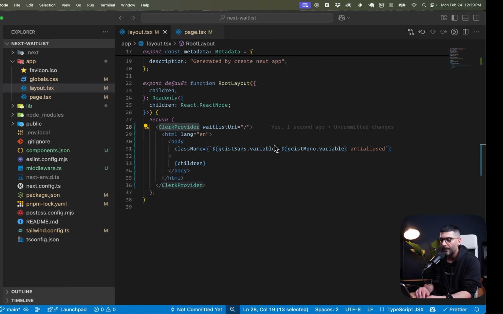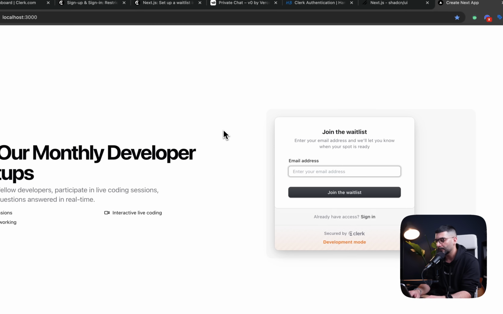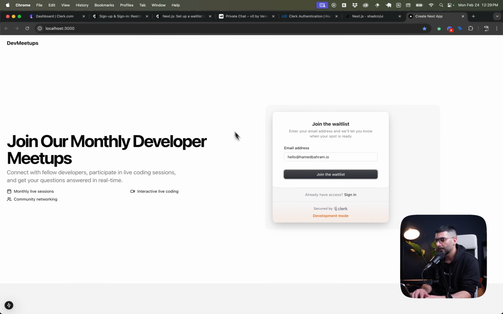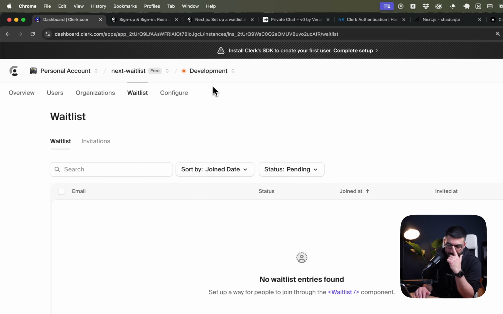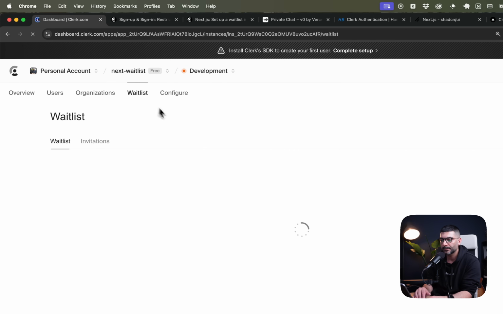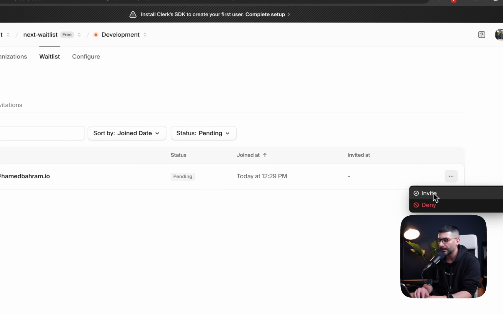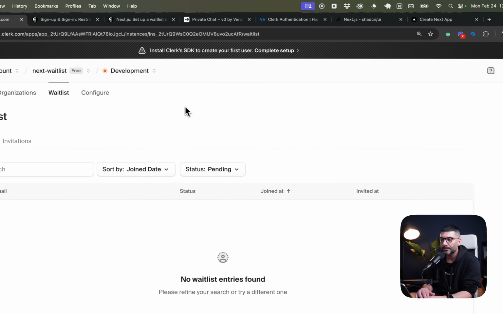So let's go back here now inside of our app. And let's see if I add myself here, hello@hamidbahram.io, and join the waitlist. It says, thank you for joining the waitlist. And if I go back to my Clerk dashboard and refresh, I should see that somebody has just used the waitlist component. Here you can see I can invite them or deny their access. If I hit invite, this is going to trigger an email to them.